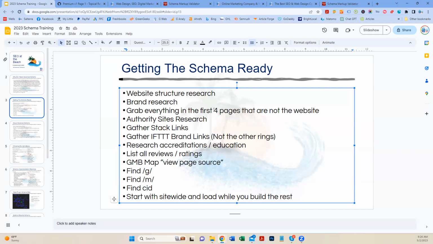We also gather the stack links. We want to gather all the citations that have been built, all the Google stack site links, where we build authority stacks for home pages, and we build local and service stacks for the inside pages. We want all those links. We want all those URLs because we're going to put them in the schema.